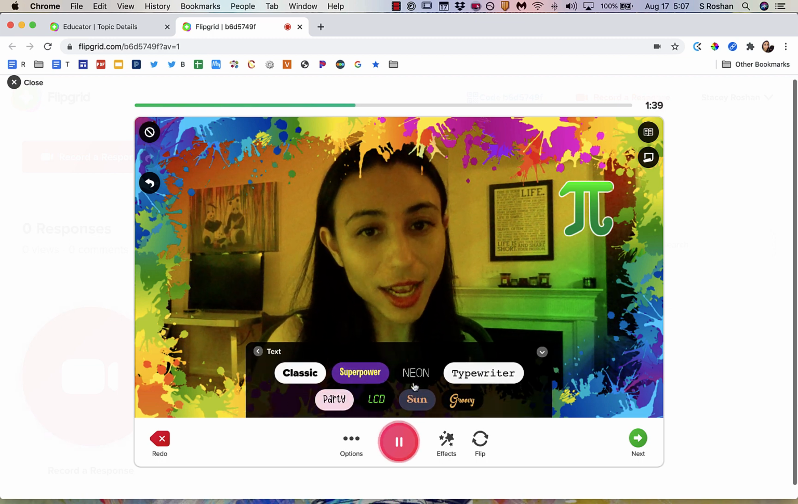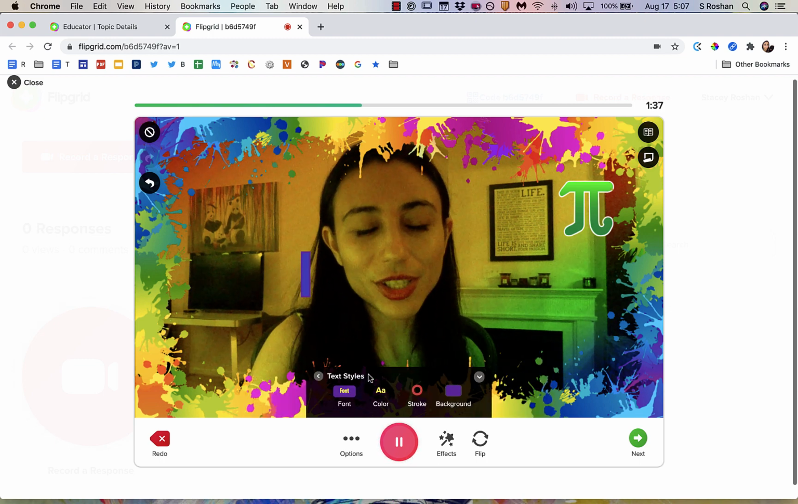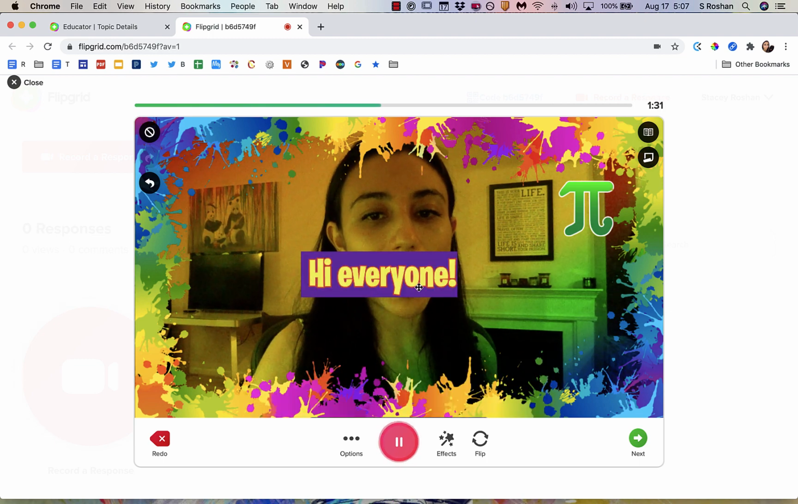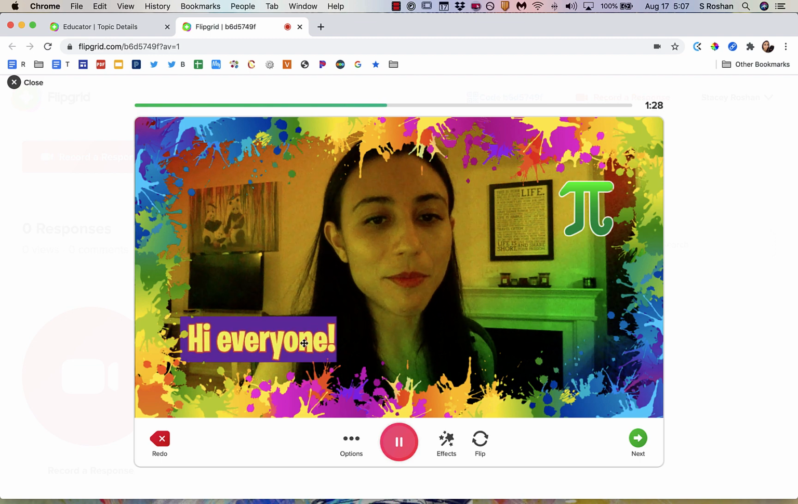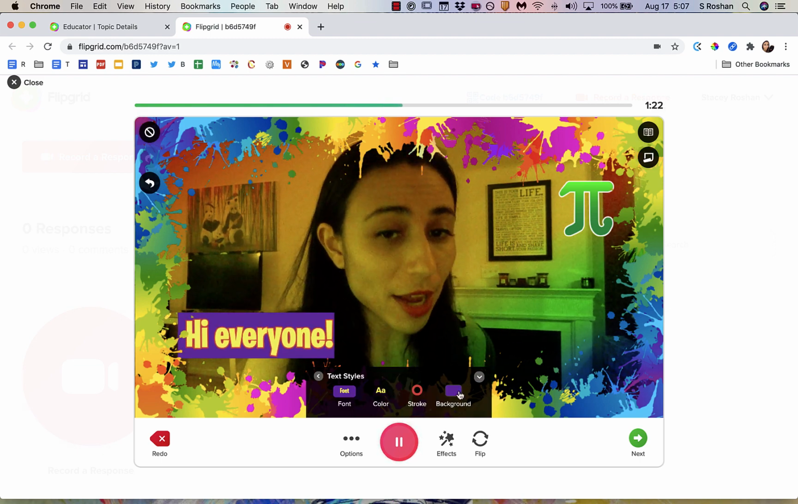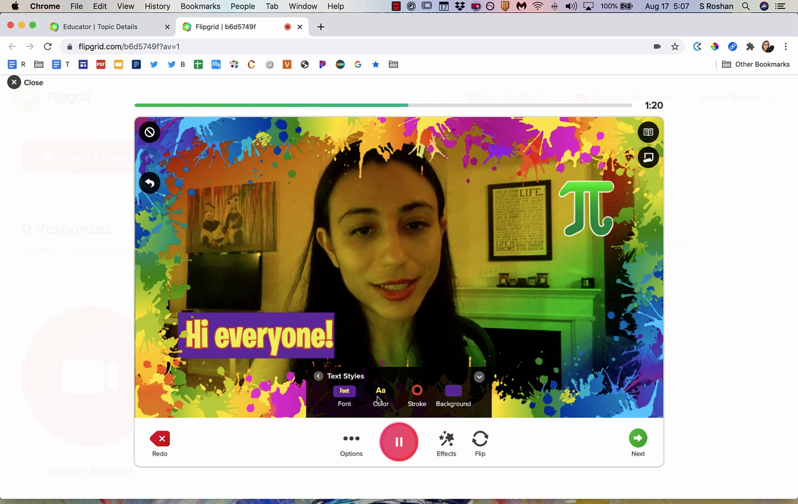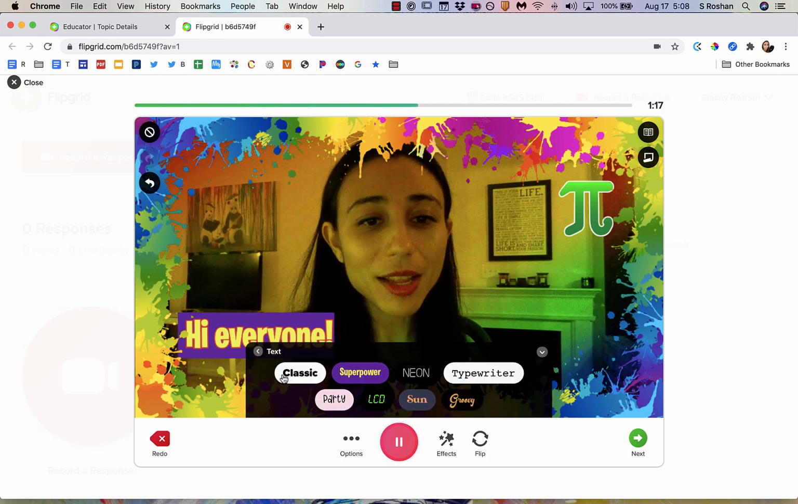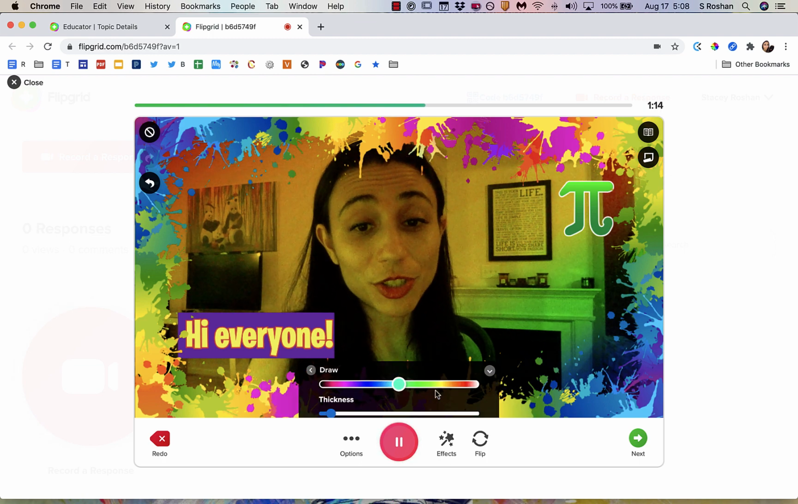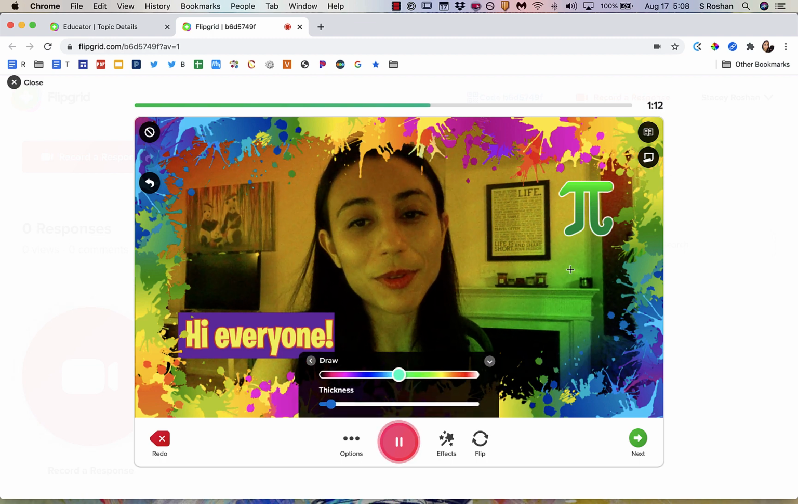There are more text options now. So let's choose this superpower. And so I can type that. I can move it around just like that. I could also change the background color, the stroke color, all of that good stuff. I'm going to go back again. And then there's a drawing tool. So that works just like it used to.